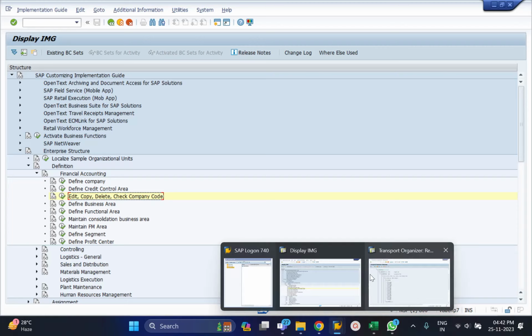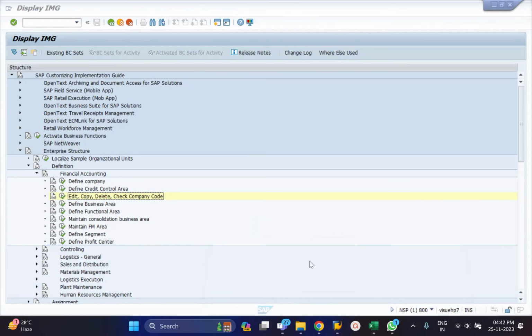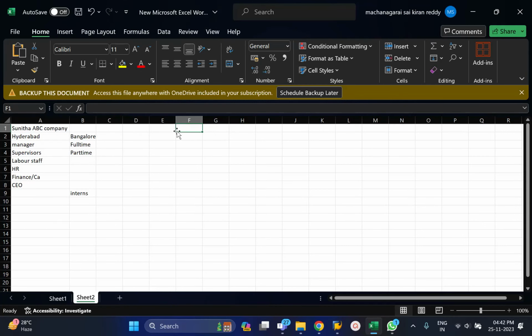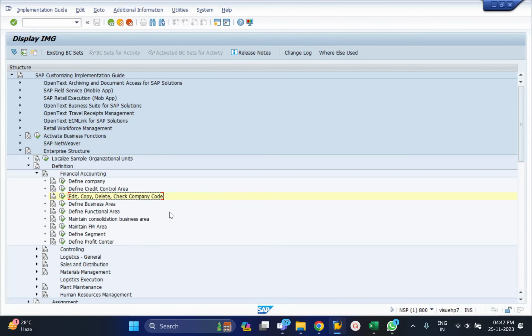Now we have created the company codes as well. As I said, Sunita Textiles is company code 4002, and Sunita Industries is company code 4003. As I said, both have locations in Hyderabad and Bangalore. Now we have to create the locations. We can create the locations in this node, human resource management.